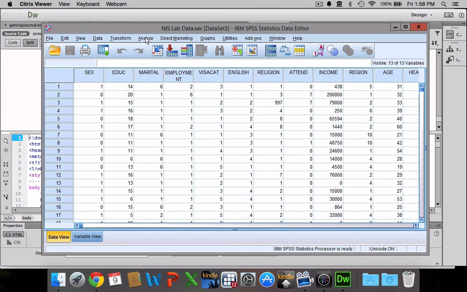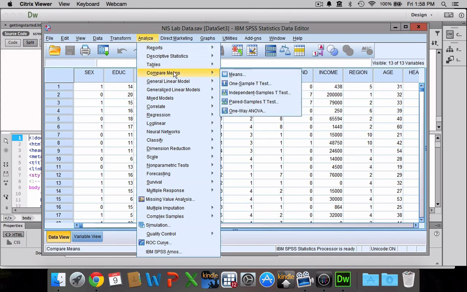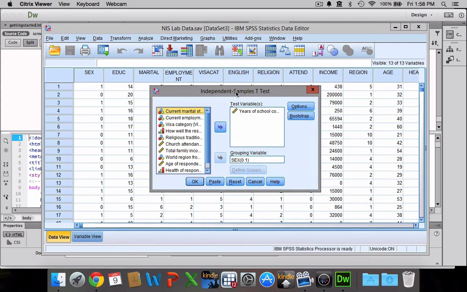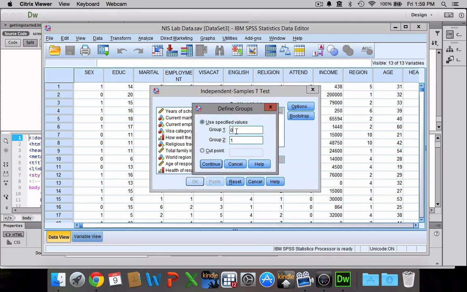So I will go to Analyze, then Compare Means, and then down to Independent Samples t-test. You can see I've been playing around with this already. I'm looking at church attendance, the number of times on average a person goes to church per week, and I want to group that by the sex of the respondent. You can see I've got sex there, but I have these two question marks. So I'll click Define Groups, and when you open it, these will be blank. You'll just see Group 1 and Group 2.